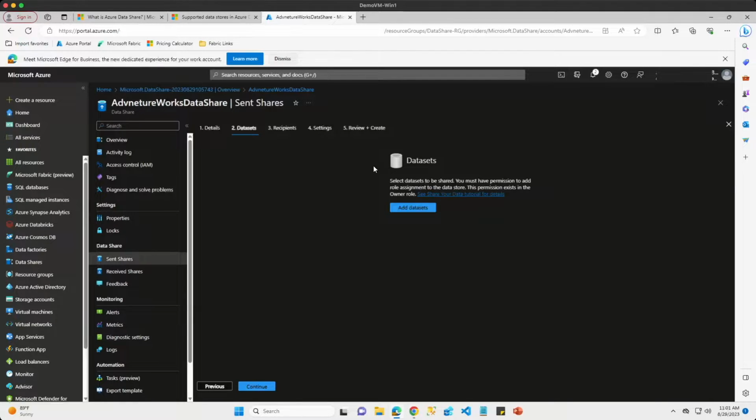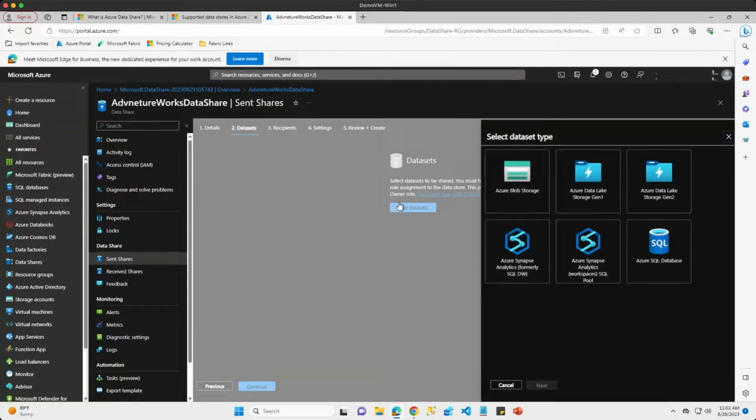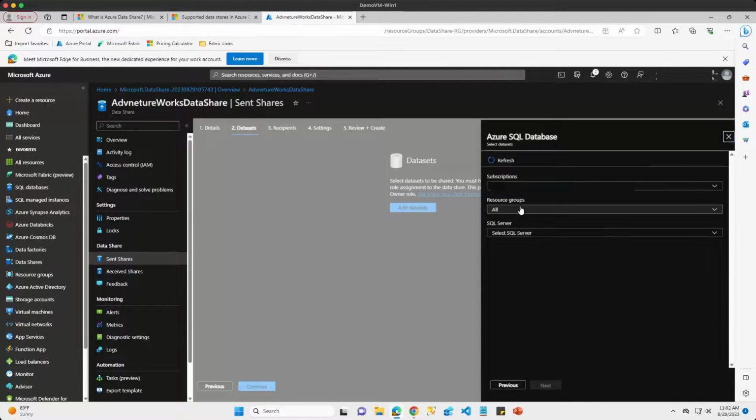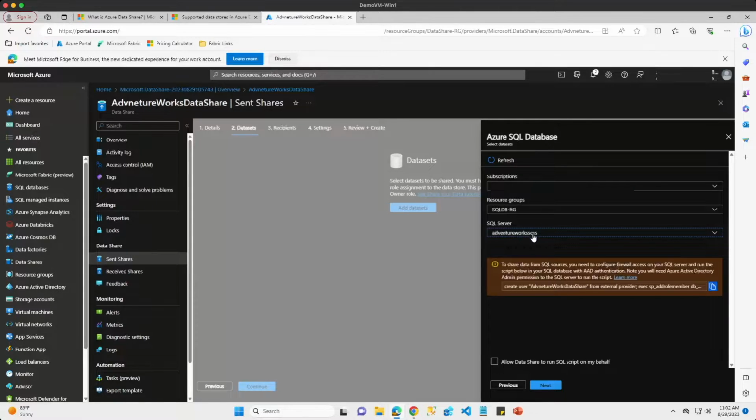And this is where we can start to add in our data sets. So let's add in some data sets here. The first thing I want to add in is from an Azure SQL database, so I'll choose that. I'm going to choose my resource group where my database is, and then choose my server for it. Then we're going to get a message that says we need to create a new user that Azure Data Share can use, and we need to ensure that that particular user is going to have read and write access to the actual data. So I will use this little checkbox here to allow it to run the script for me.